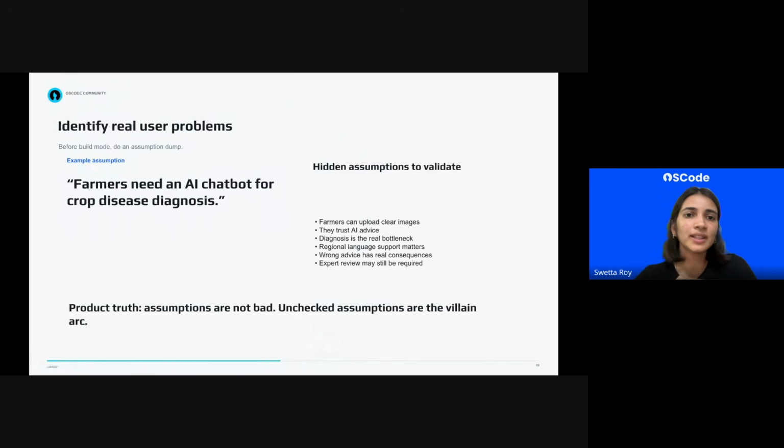Moving on to the next slide, which is identifying real user problems. An example again: before building, do an assumption dump. The example here is, let's say, farmers need an AI chatbot. Sounds really good. Again, we have AI in it, and since we are all going so crazy on AI, but what has to be true here? They must have a phone, they must upload clear images, trust the answer, understand the language, and the wrong answer must be handled safely. Assumptions are normal, which is okay, but unchecked assumptions are really risky.